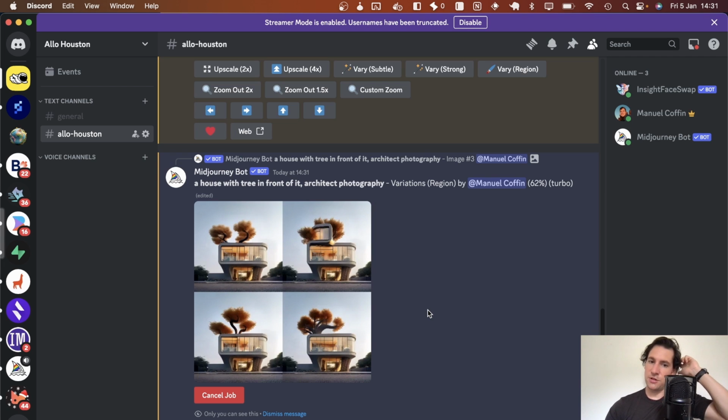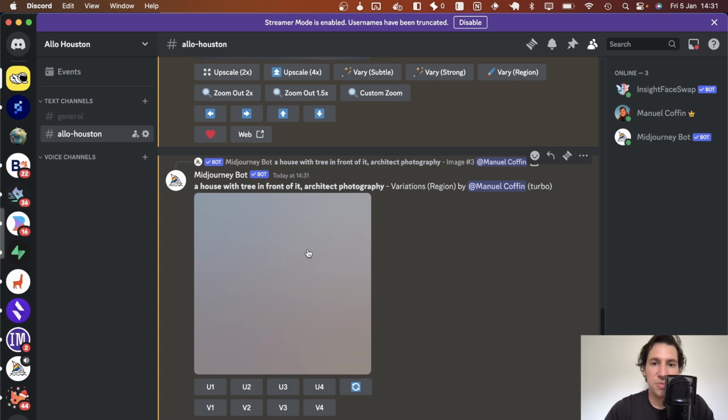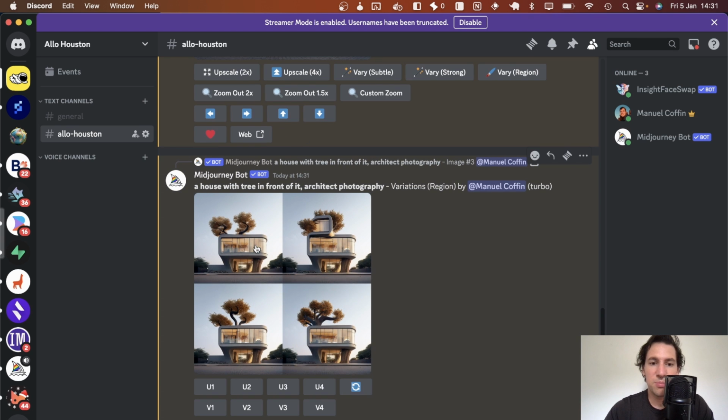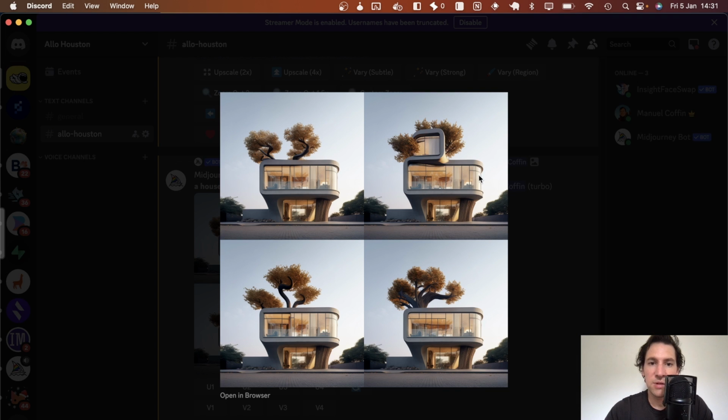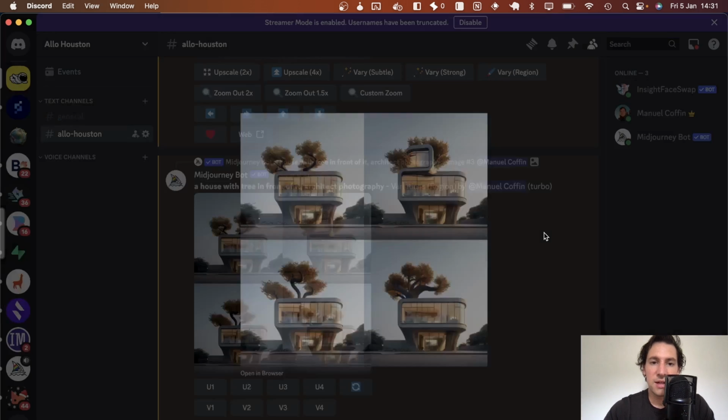All right. So here you can see Midjourney is generating new images. It's not perfect, it's still a bit weird. But as you can see now, I don't have the tree in the middle anymore. So yeah, that's not too bad.